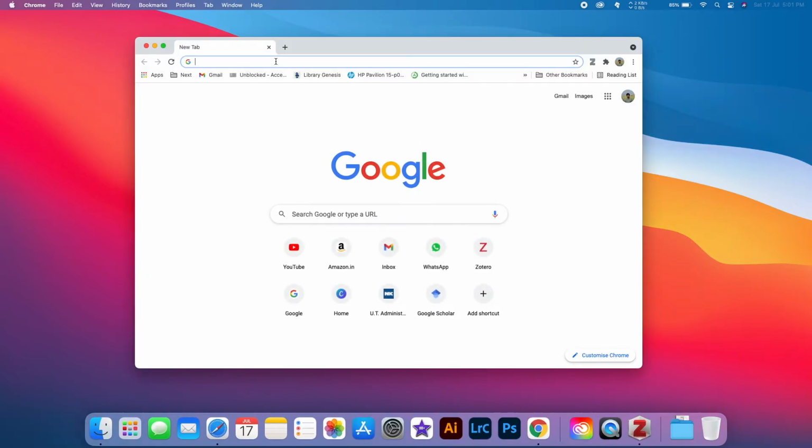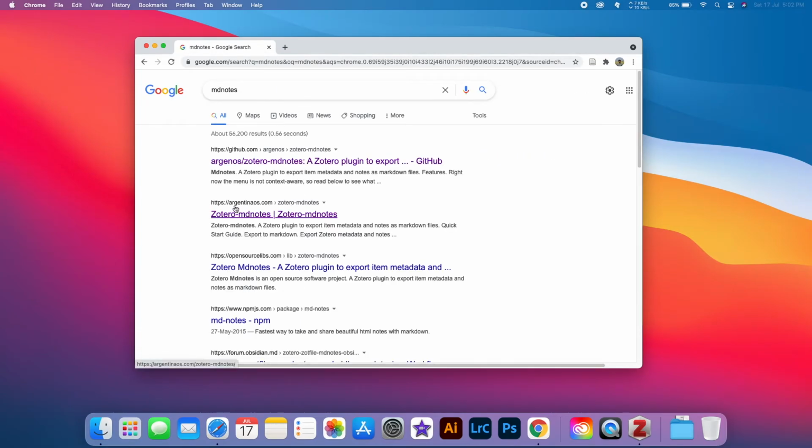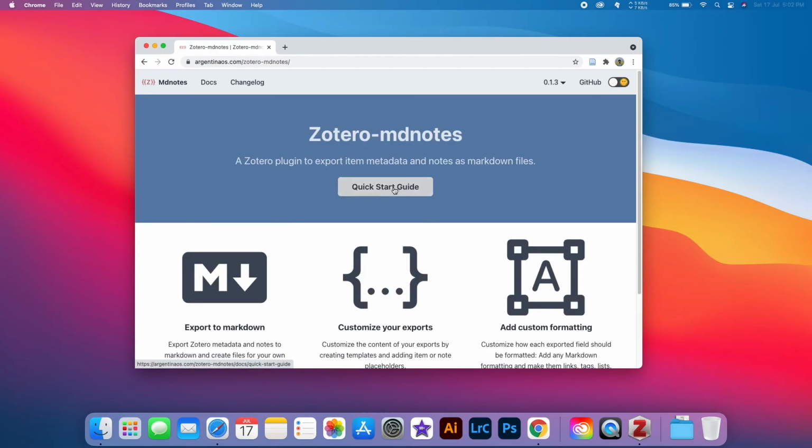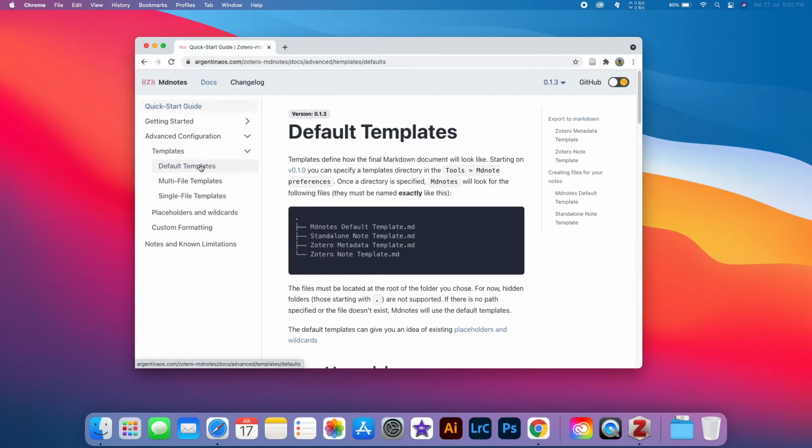So for templates, what we have to do is go to the site of Mdnotes. Click on Quick Start Guide. Go to Advanced Configuration. Select templates and default templates. Our template file should be named exactly like what is mentioned here. So I will select the first one and copy it.